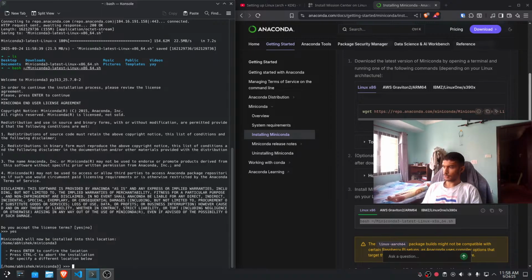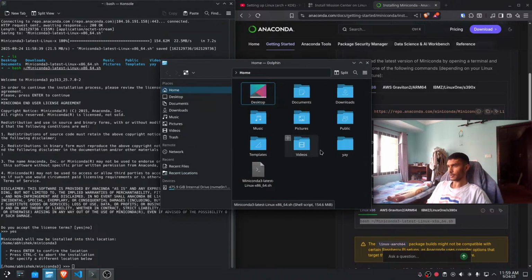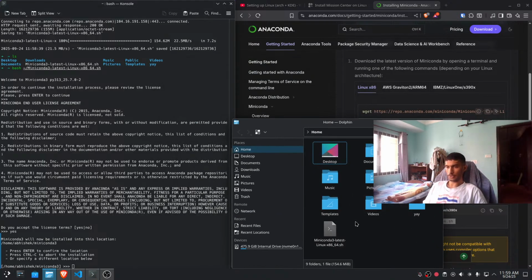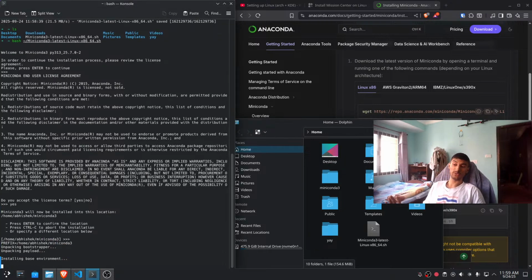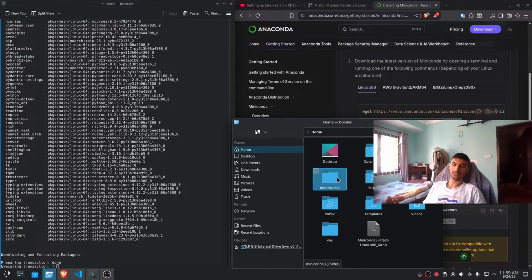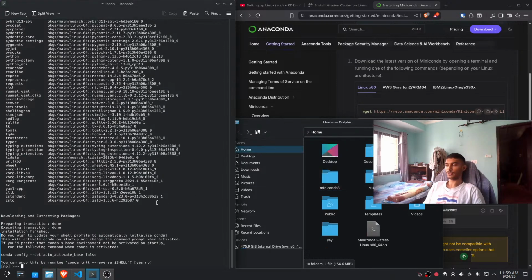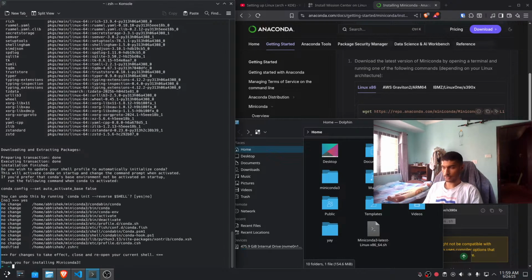Miniconda will be installed in this location, home Abhishek Miniconda. So it's going to be, okay, there's going to be another folder called Miniconda, which I'm okay with. See, it just made the folder. It's installing everything. You can undo this by running activate base false. Do you want to update your shell profile to automatically initialize Conda? Yes, I want to do that.